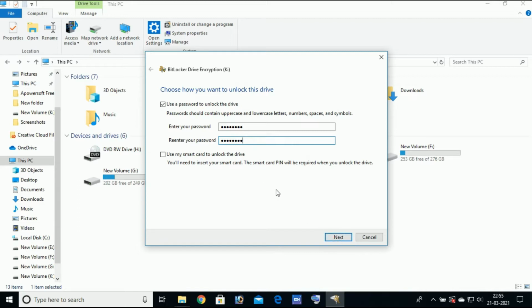Then the next checkbox, use my smart card to unlock the drive. You will need to insert your smart card. The smart card PIN will be required when you unlock the drive. No, we don't need to tick this checkbox. We click here, next.